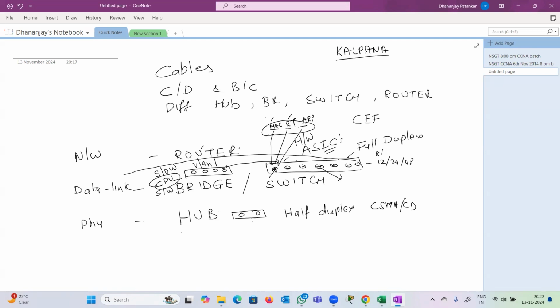Okay, in a bridge, we can configure only one VLAN. You cannot configure more VLANs. But on a switch, all ports belong to VLAN 1 by default, but we can keep on creating thousands of VLANs, right? Maybe 1,000 VLANs on some switches, 4,094 VLANs on some switches, something like this.